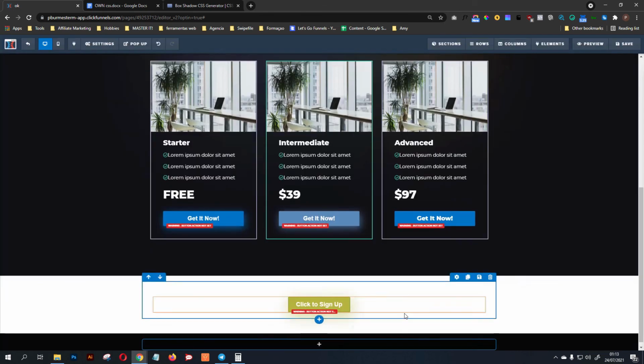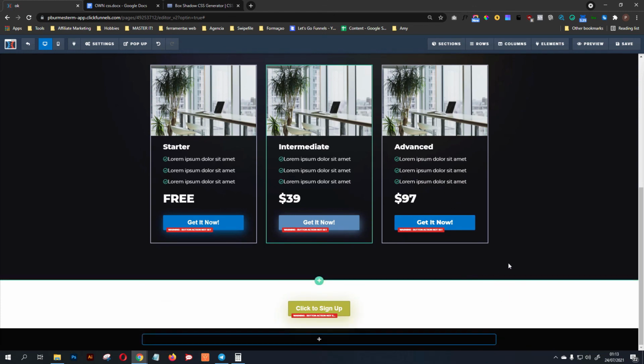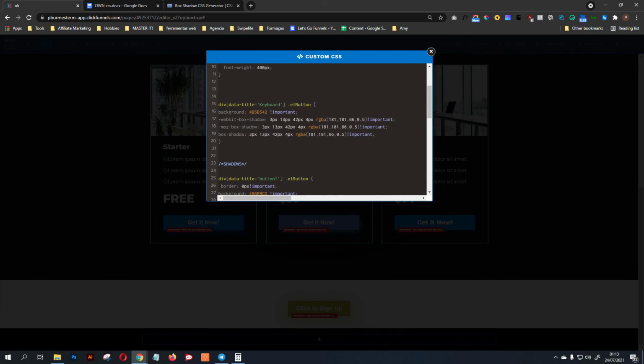All right, so that's pretty much about it. Go ahead, play around with all the parameters that you can, the borders, everything that you find interesting to play around with.